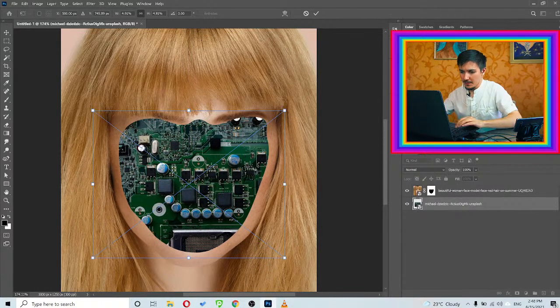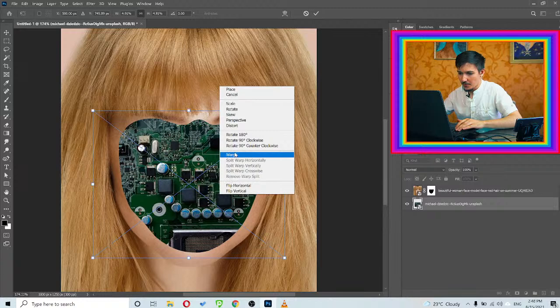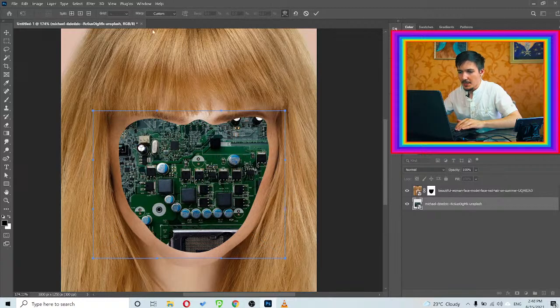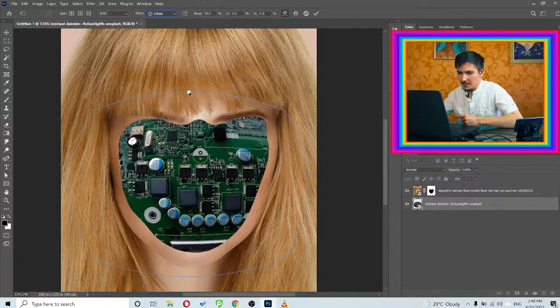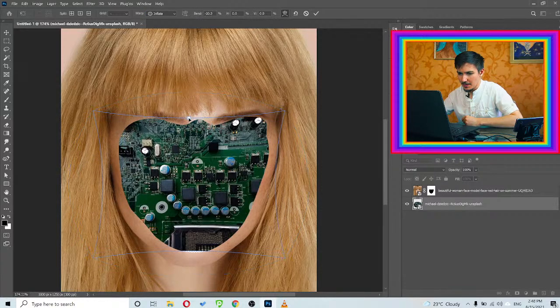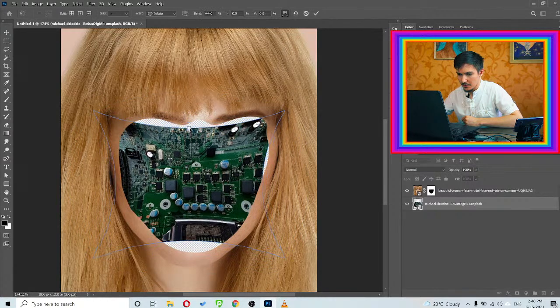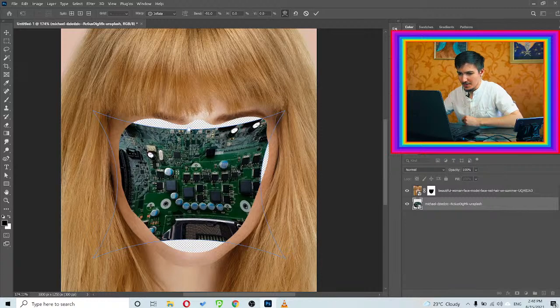So right button, warp, and what we can actually do here, we can see if we can use any custom bending options. For example, inflate. Can we inflate it the other way around? I think we can, right? So if I go back, yeah, something like that approximately. But now let's go to grid and 3x3, and I want to manually adjust this as well.